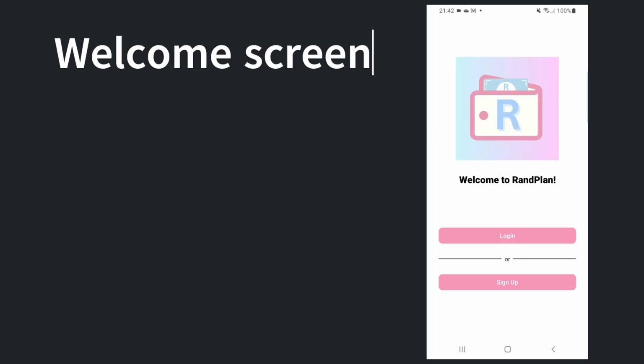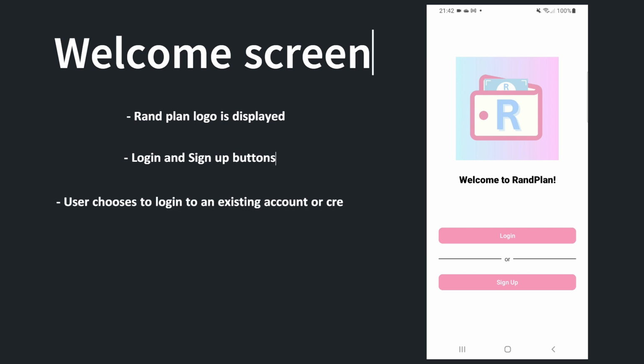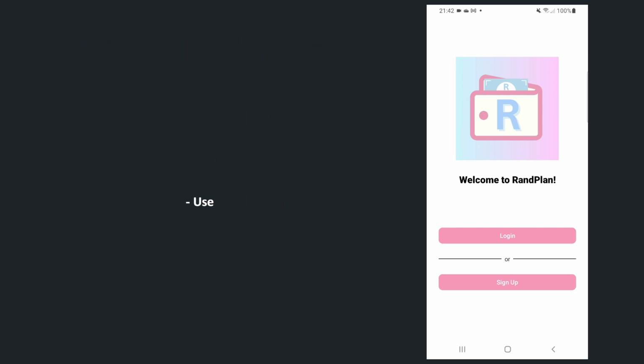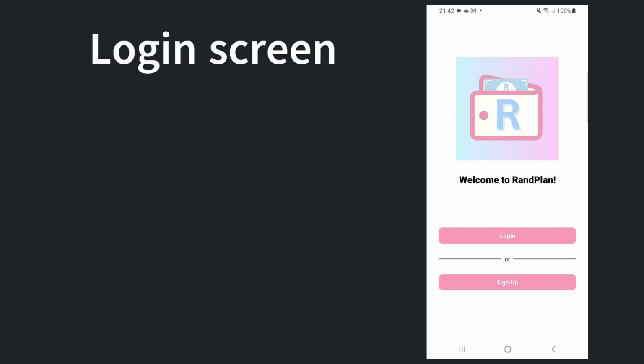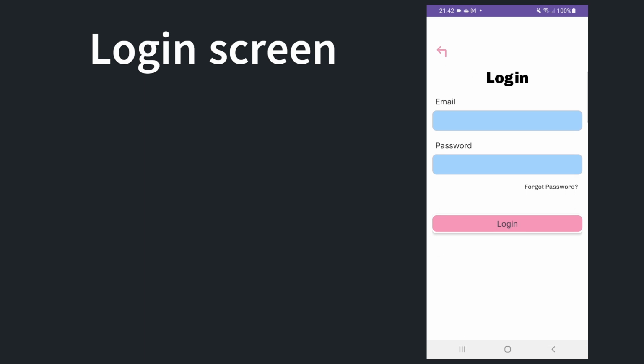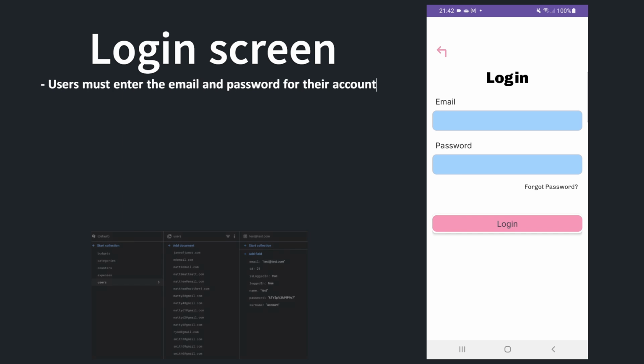The RandPlan logo is displayed at the top, followed by login and sign up buttons. The user makes a choice if they wish to log into the existing account or create a new one. If a user taps on the login button, they are taken to the login screen. Here, they are prompted to enter the email address associated with their account as well as their password.